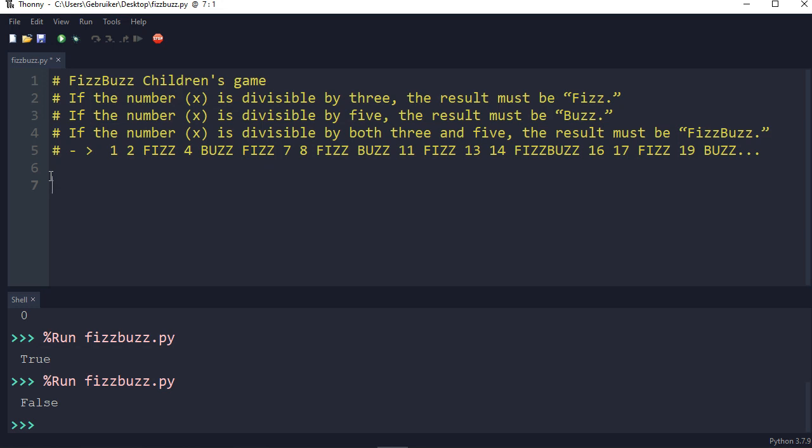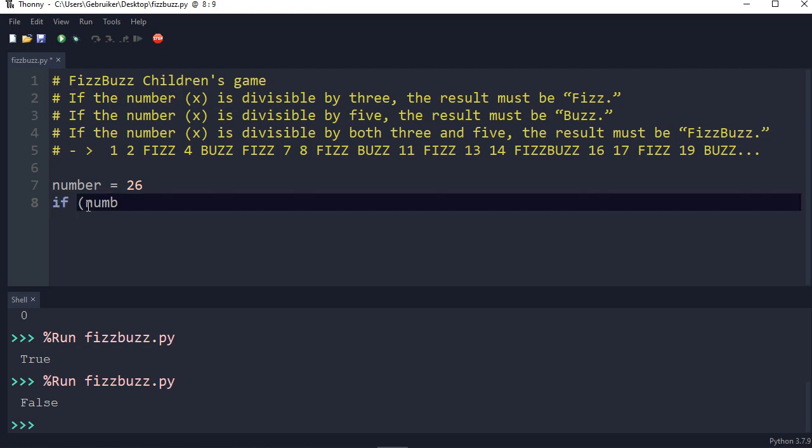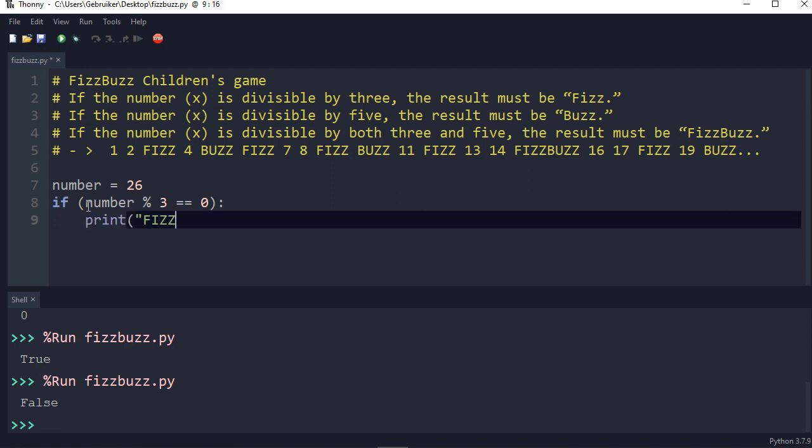Now I'm going to have a variable, let's call it number, and I give it 24, for example, or 20, I don't know, 6. Now I'm going to have some conditions with if statements in Python. I would say, if the remainder of the number by 3 is equal to 0, that is, if it is divisible by 3, print Fizz. Remember, we have the colon here and we have indentation here.